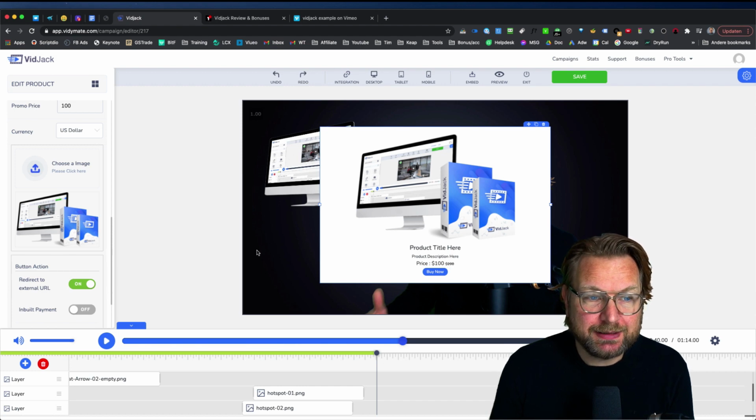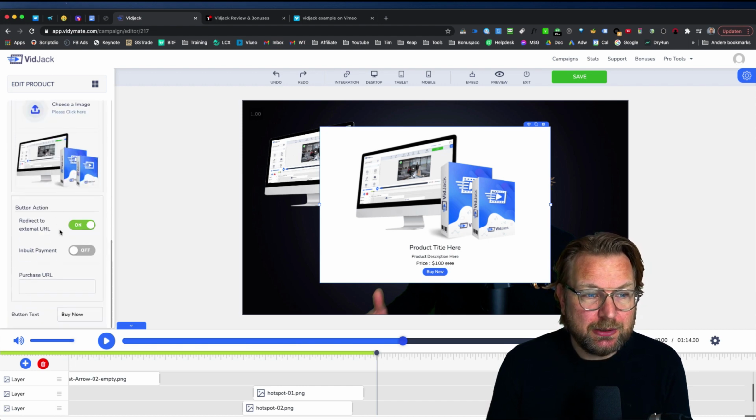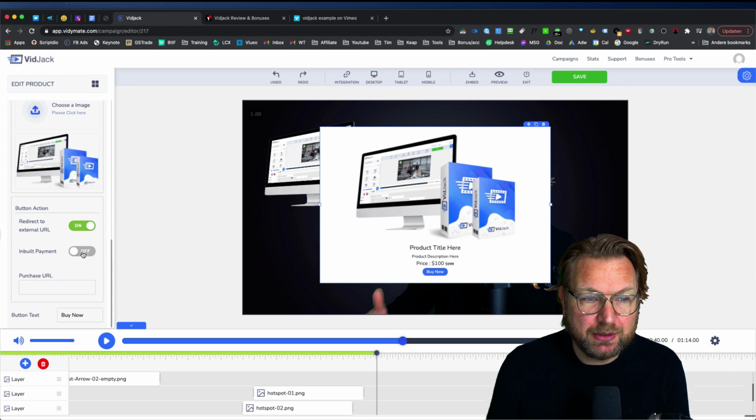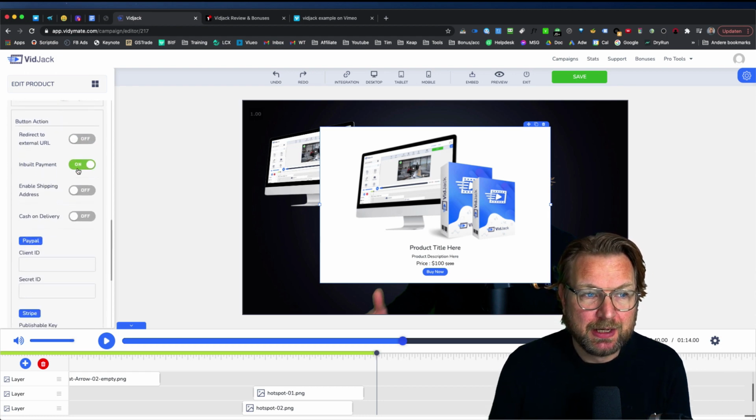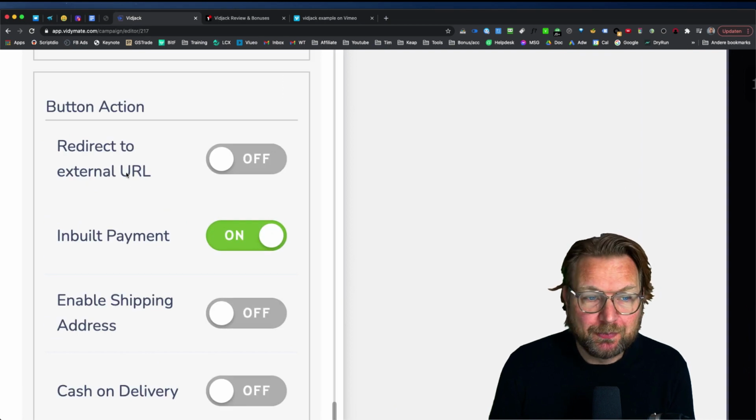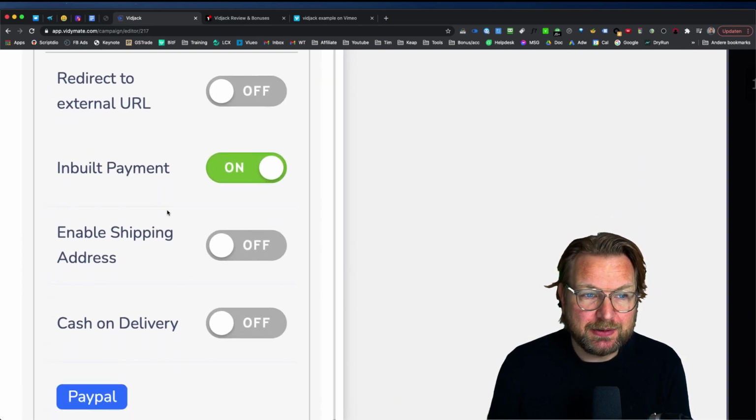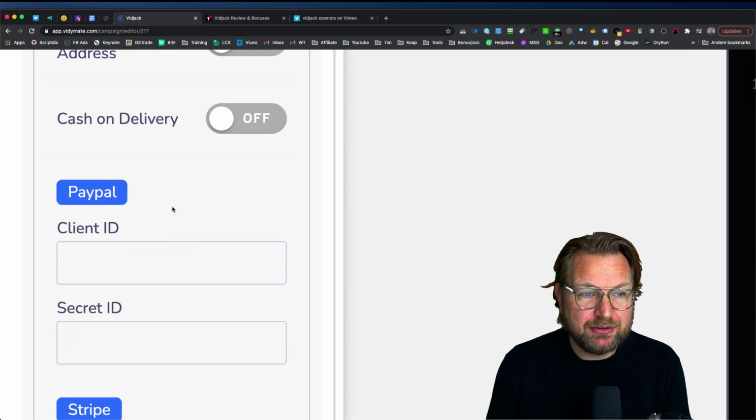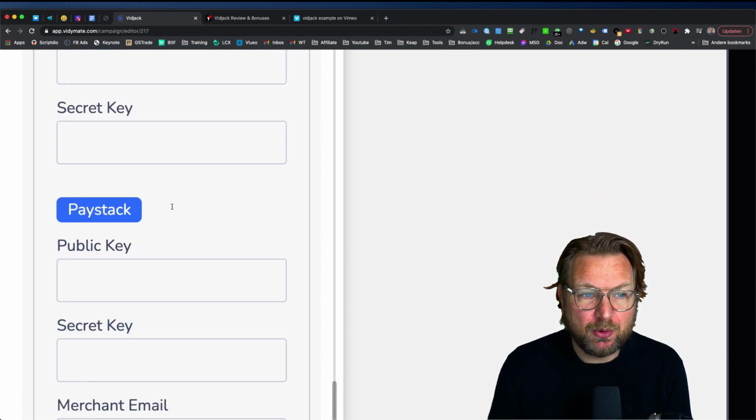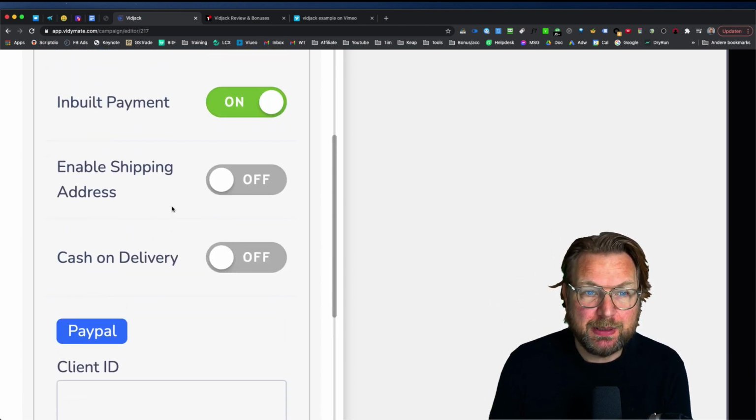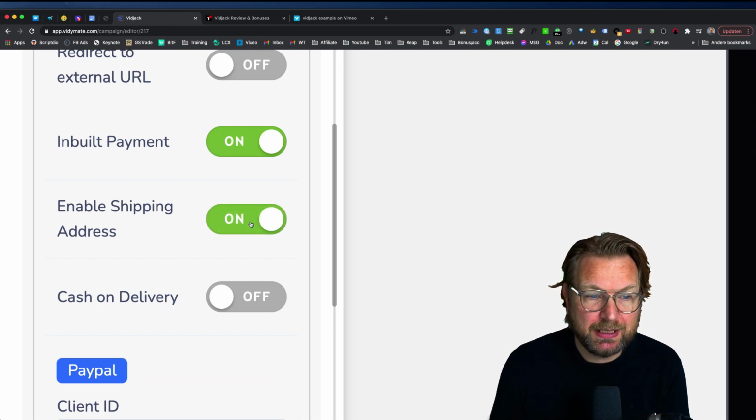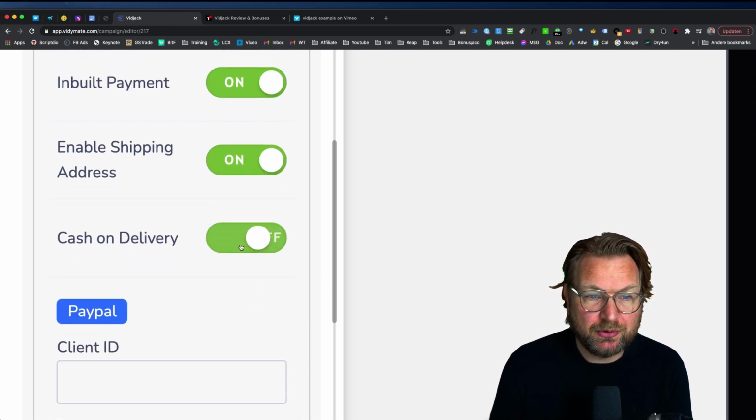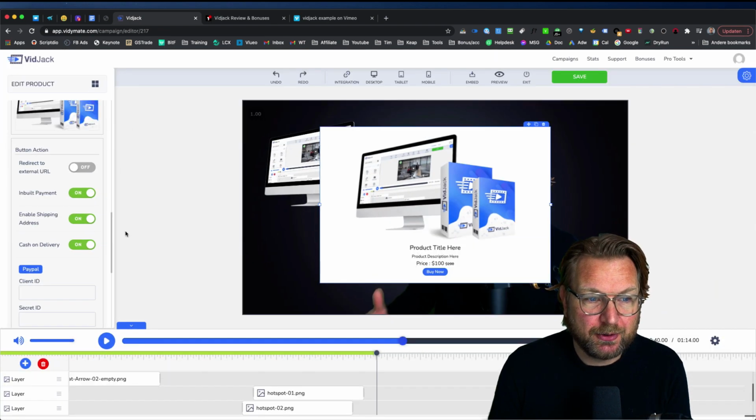You can add your price in here, and you could redirect to an external URL, but you could also use the inbuilt payment system, as you can see here. So you could redirect here, or you could do the inbuilt payment system, where you can add your PayPal, your Stripe, or your Paystack account so that people can purchase directly from your video. You could also enable shipping address and cash on delivery, just whatever you prefer.